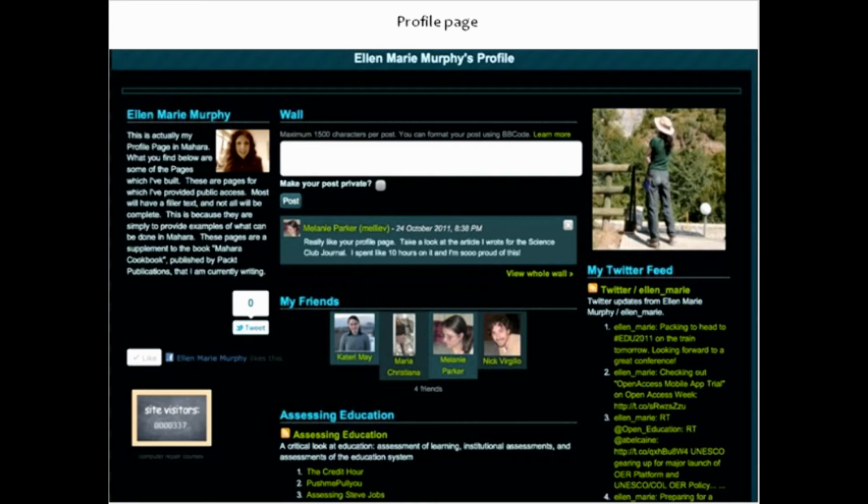My friends, so you can friend people in Mahara, and then you can put a list of your friends on your profile page. This particular one brings my Twitter feed in, and an external blog. I have, you'll notice, a Twitter tweet button and a Facebook like button and a counter. These are plugins. The Twitter tweet and the Facebook like are plugins that you can put into Mahara.